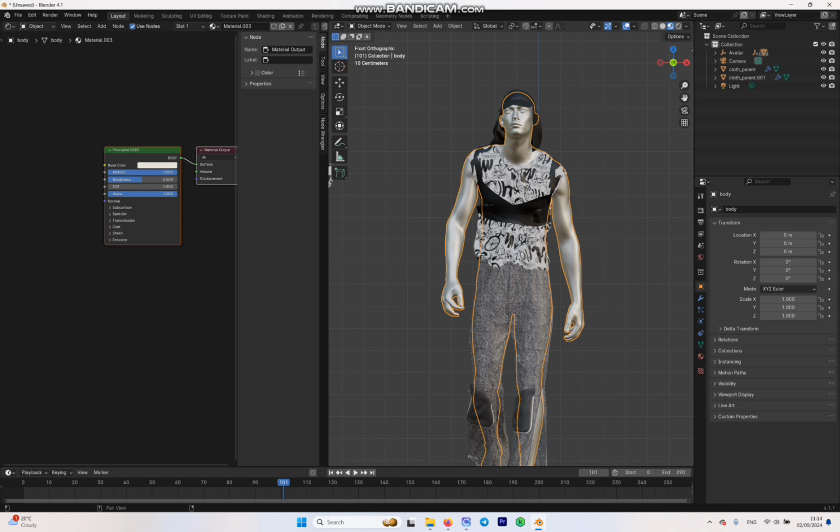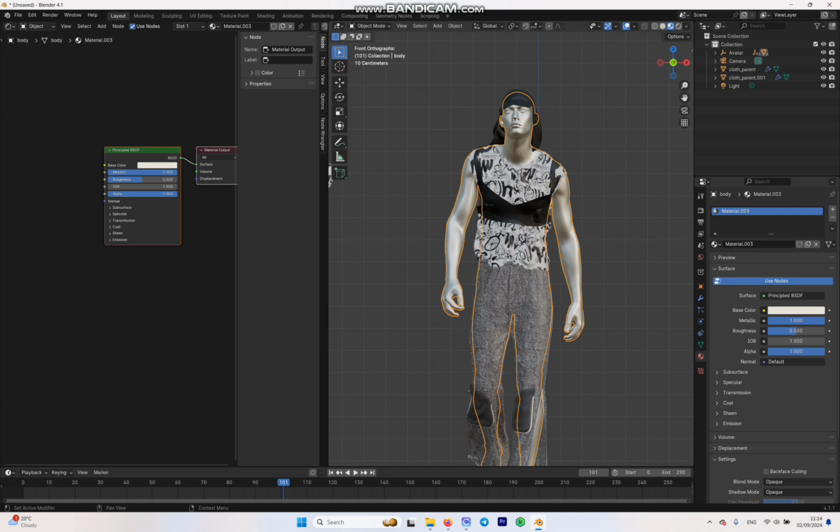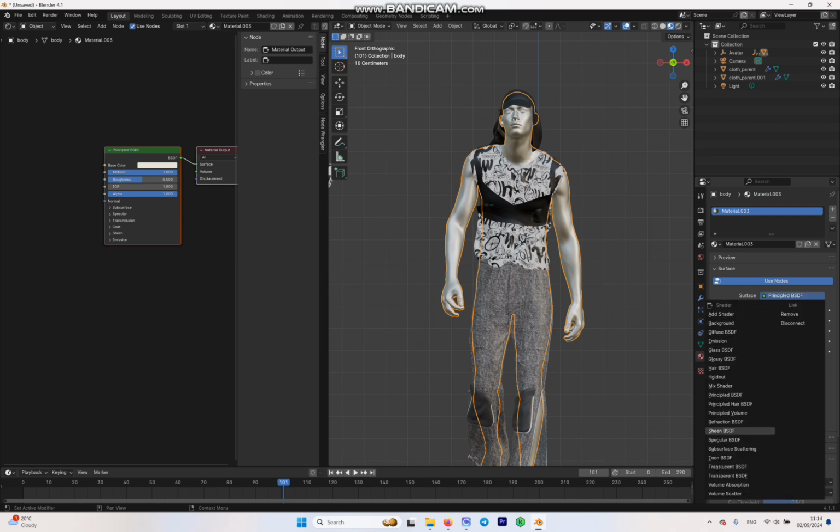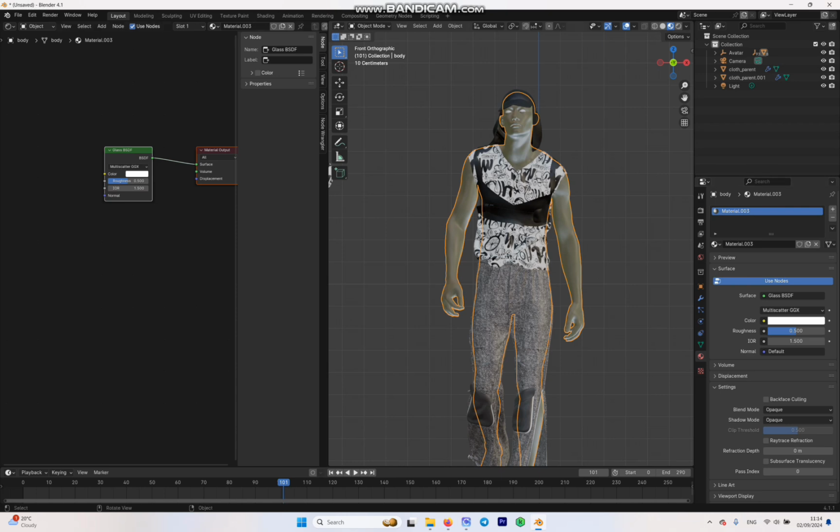But there is also another way of having a glass, see-through avatar. When you click the avatar, go here to the material part, surface is now set to Principled BSDF, but if you click on it, you can easily find a Glass BSDF, and the roughness should be set to 0.